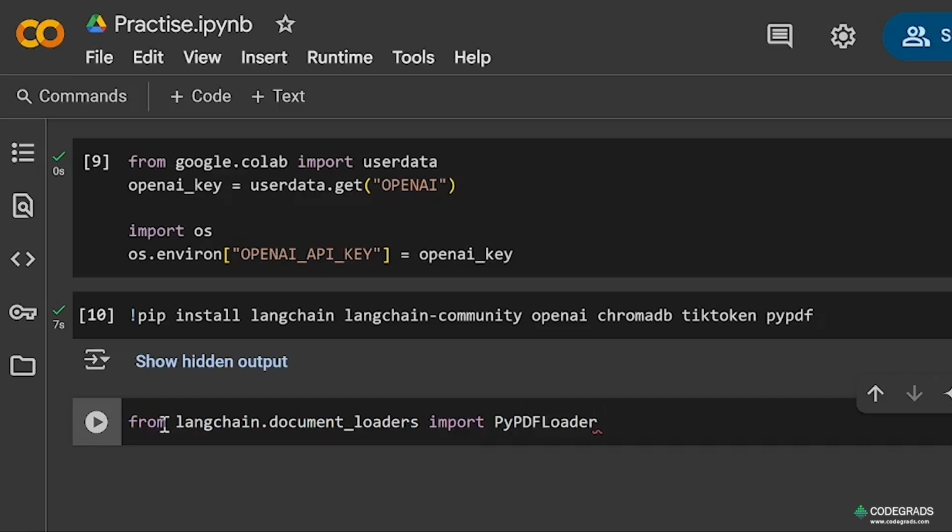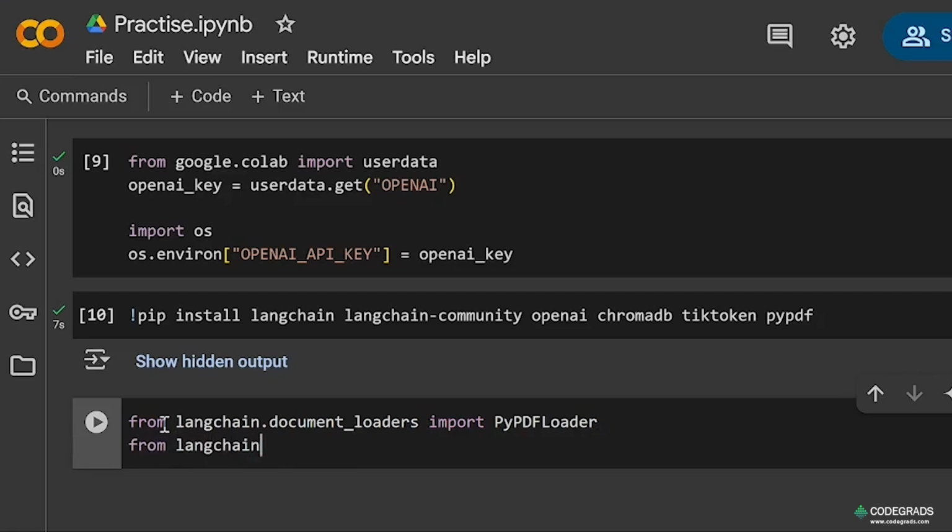From langchain.document_loaders, import PyPDFLoader. Now after the document loaders, we need text splitters. For creating different chunks: if the document is too large, then we cannot feed the data in one go to the model. So we need to create different chunks.